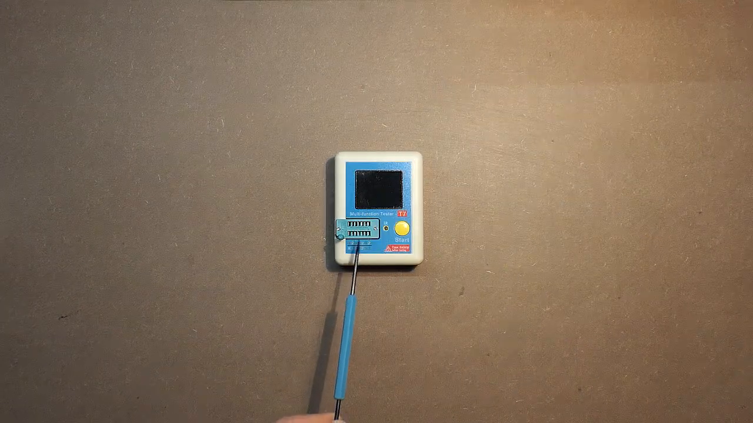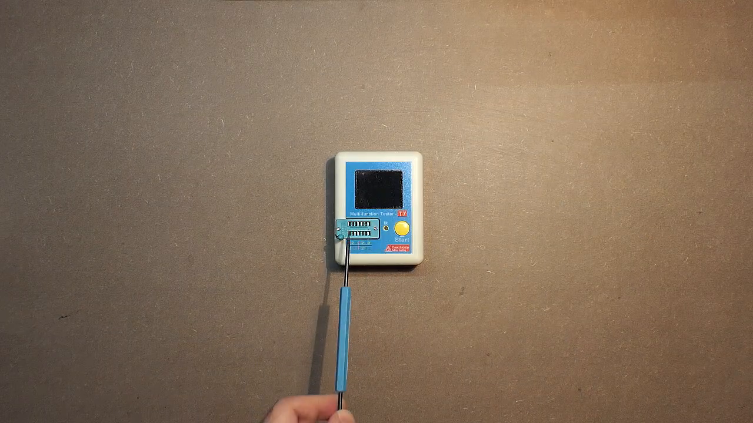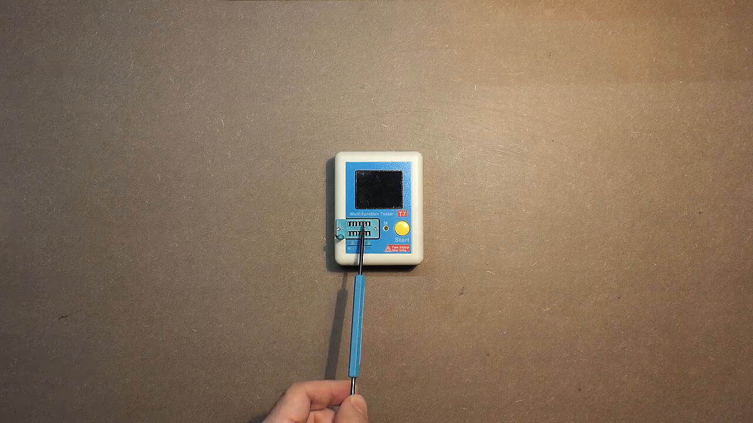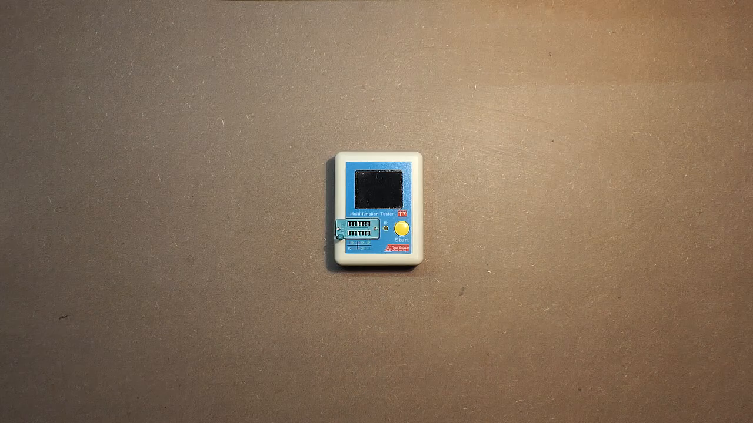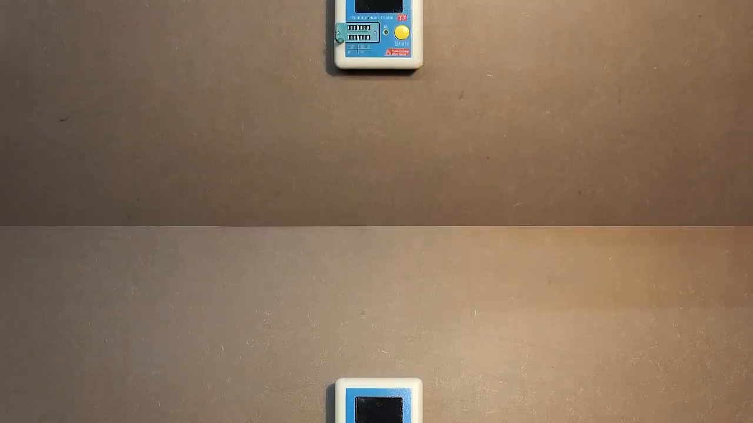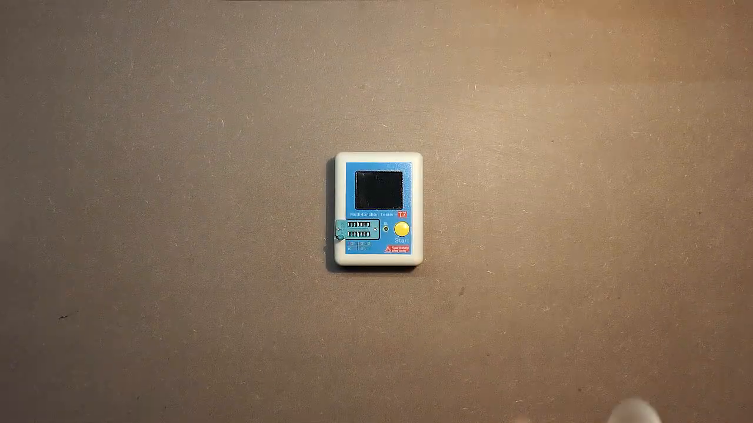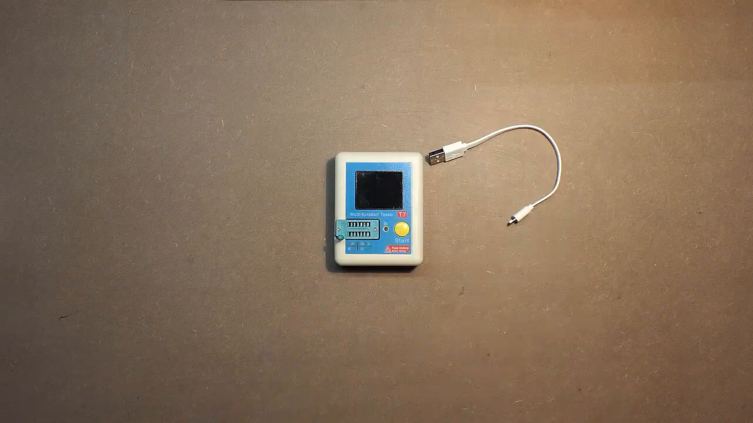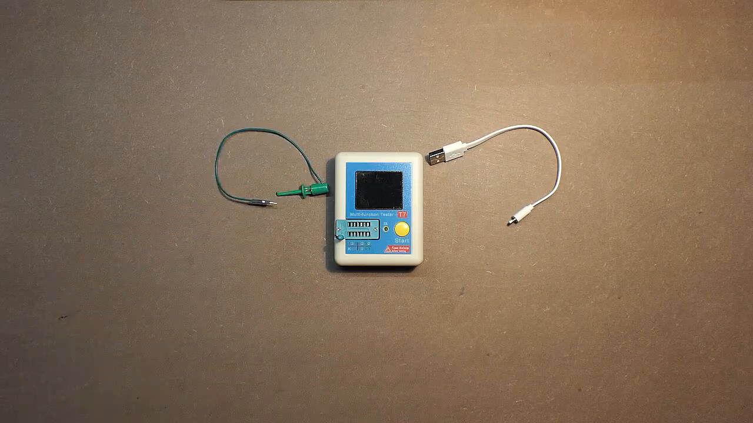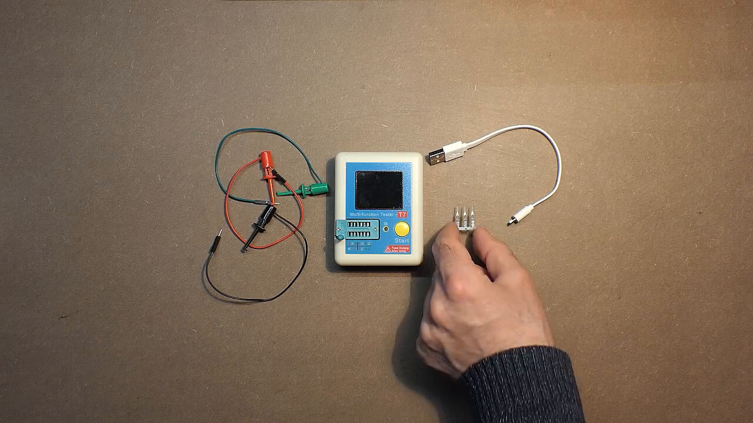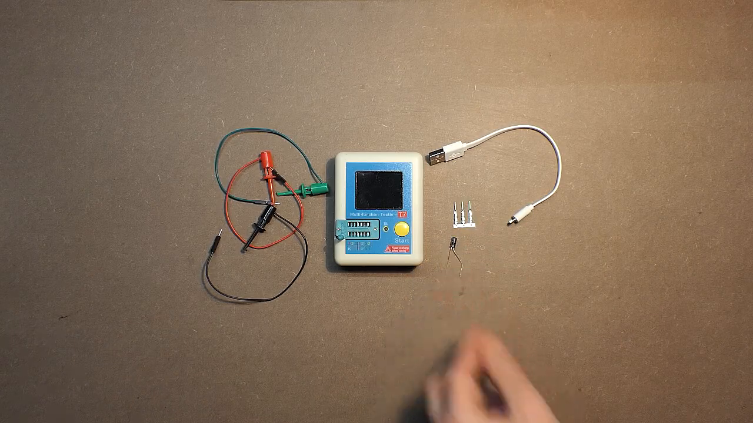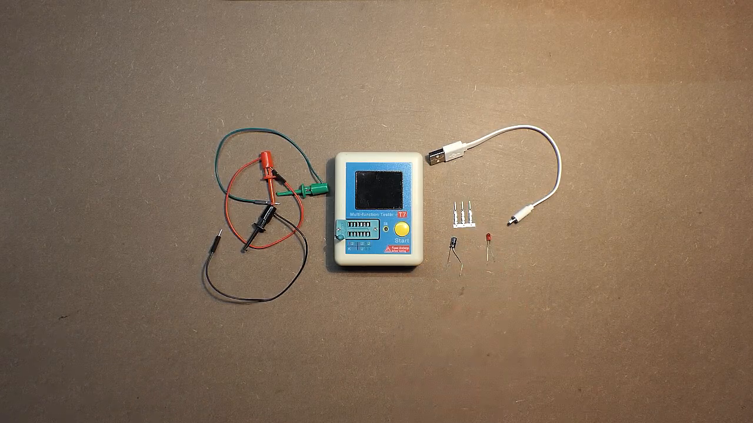As to the sockets, here we have 1, 2, 3, 1, 2, 3, 2, 1, 2, 3, 3, and as to this area, it's designed for Zener diodes. This device came together with a USB cable, connection probes, calibration connector, capacitor, and diode.